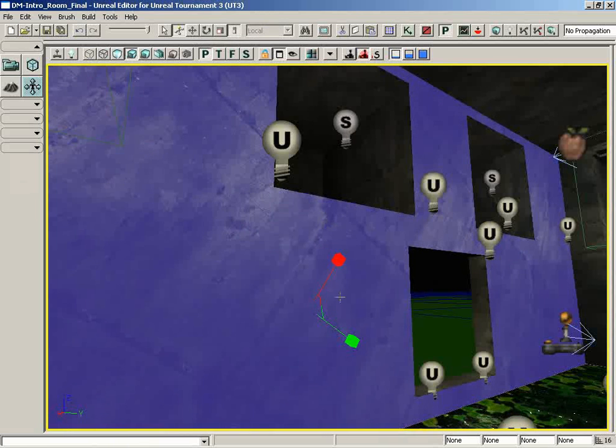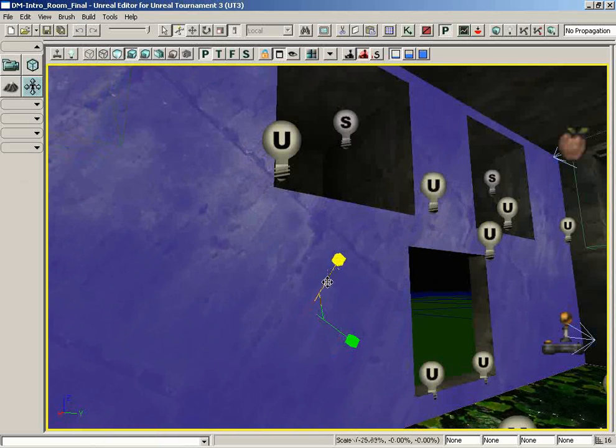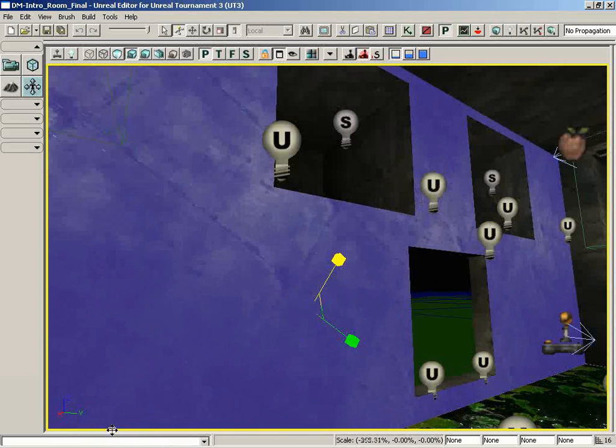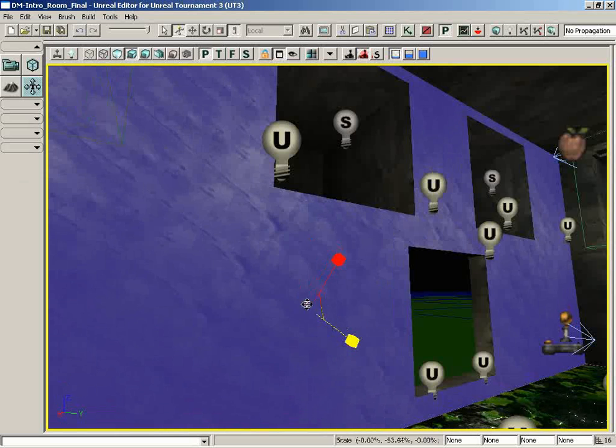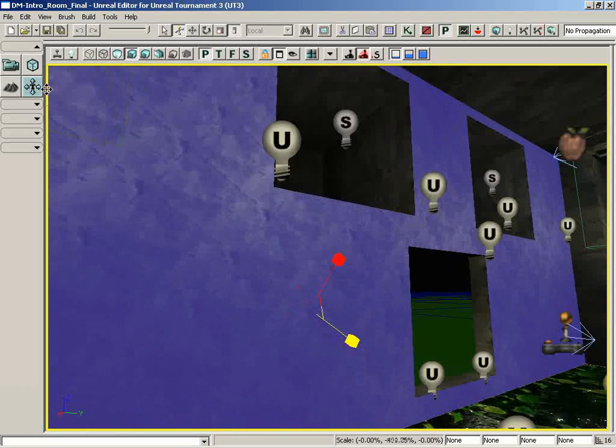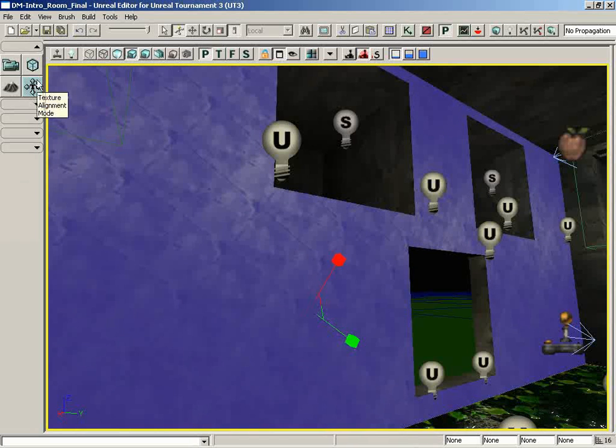And I think I can even non-uniformly scale. So here's just scaling down in X. So you can see them getting thinner only in one direction, and then I can make them thinner in the other direction as well. So texture alignment mode is all about interactively adjusting the textures on a particular face.